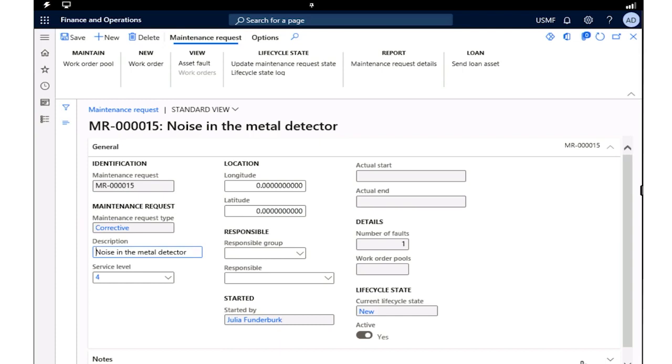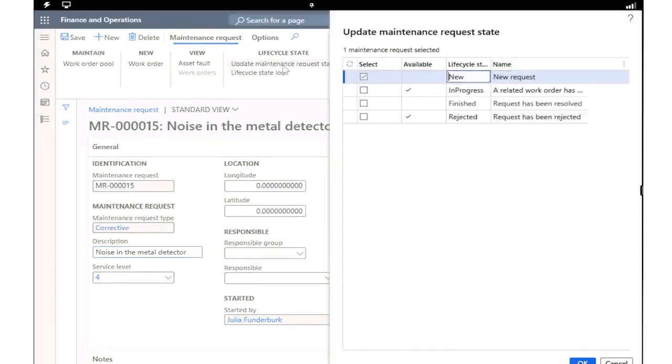Now, when I go through, you know, if my field technician were to log in, I could actually update the state of that request. So I'm going to update it. And so it's not new. Let's actually change it to an in progress. And now I'm going to click OK.